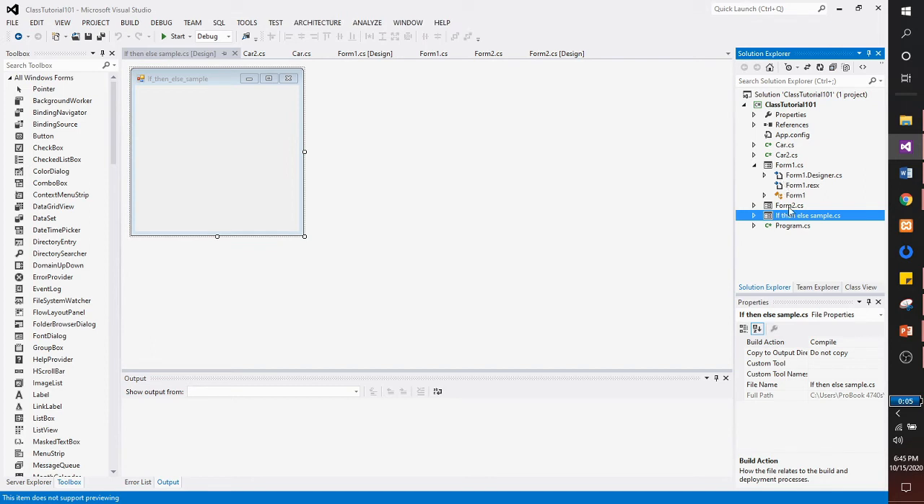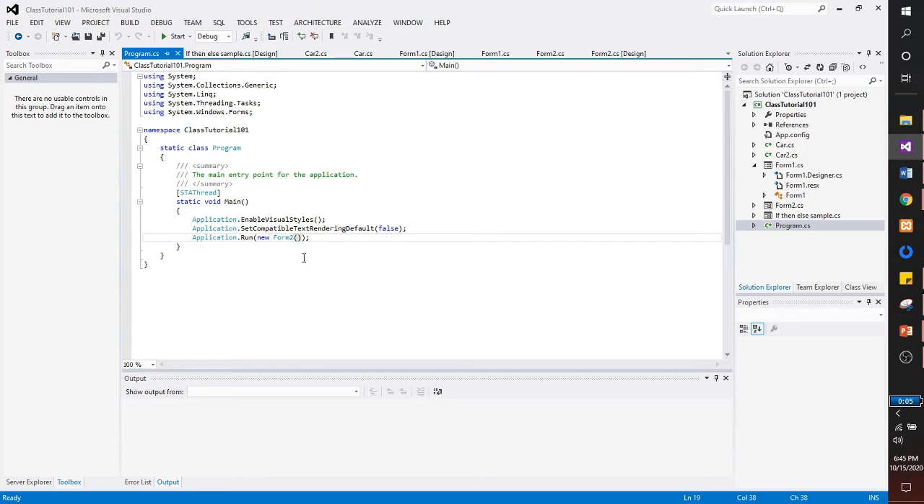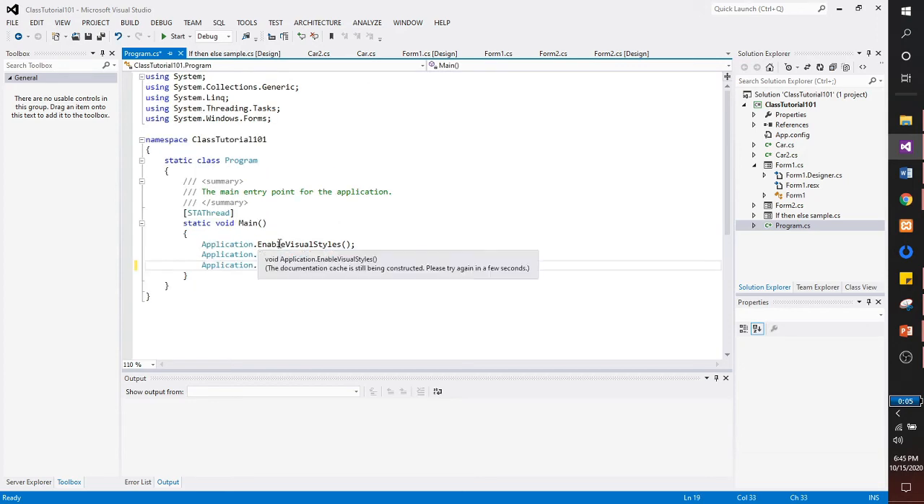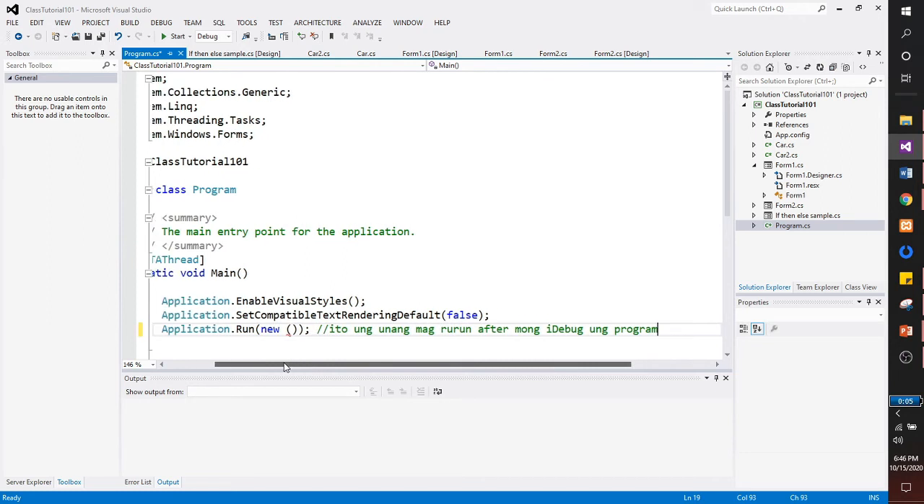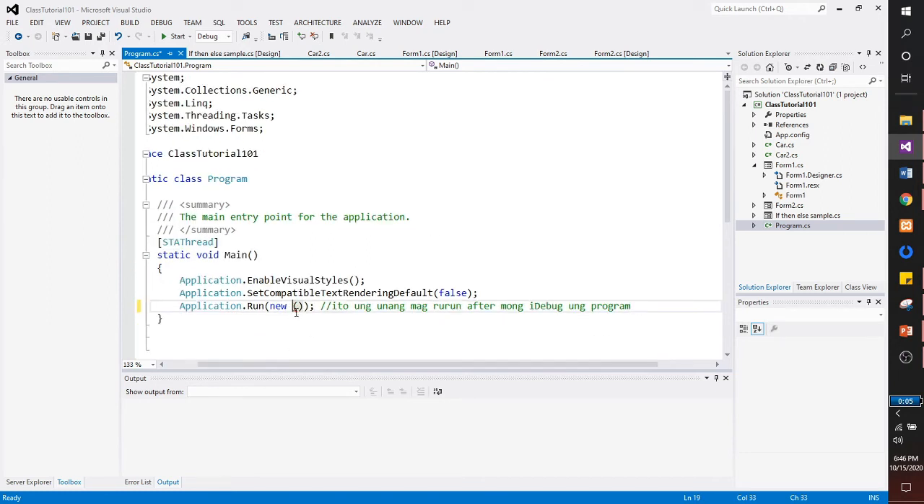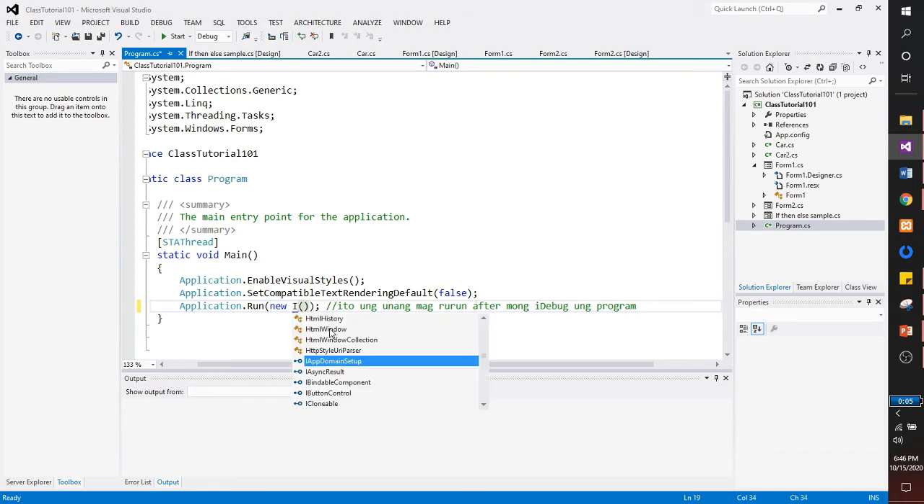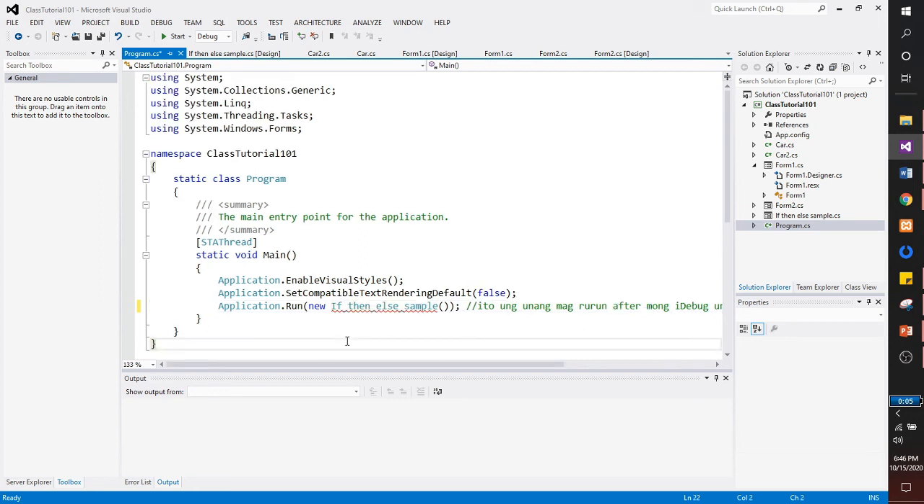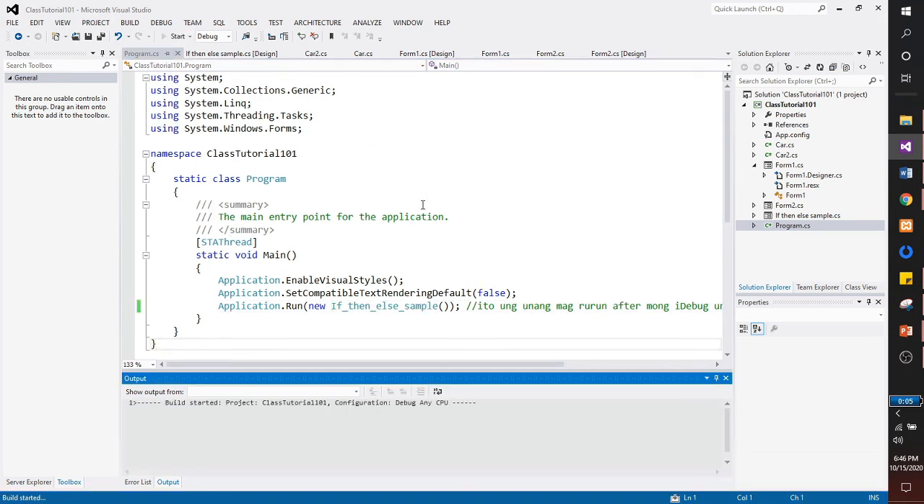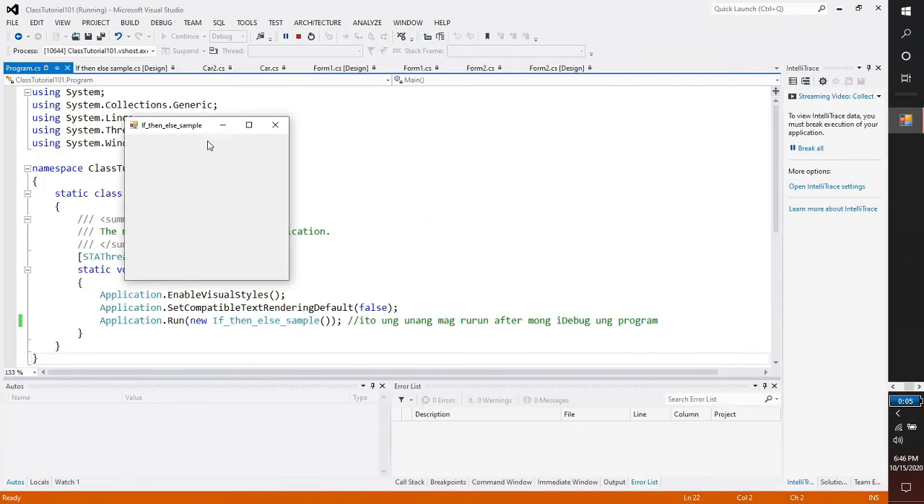Ito siya. So, pupunta lang muna ako kay Program.cs para baguhin yung code niya. Para lagyan natin dito. Ito yung unang magra-run after mong i-debug yung program. New If Then Else sample. Try natin kung si If Then Else yung magra-run. Okay, siya yung unang lumabas.